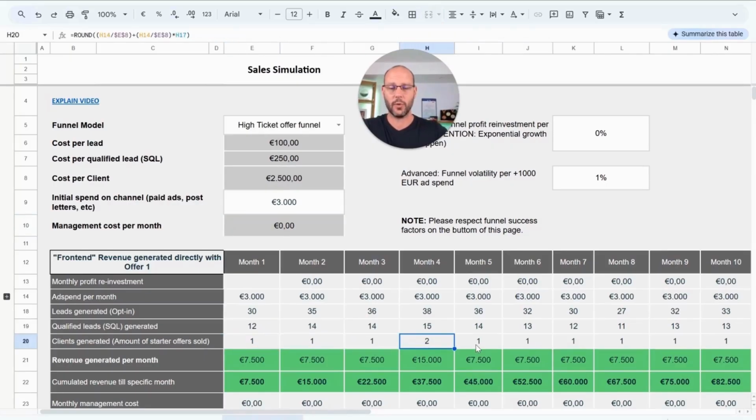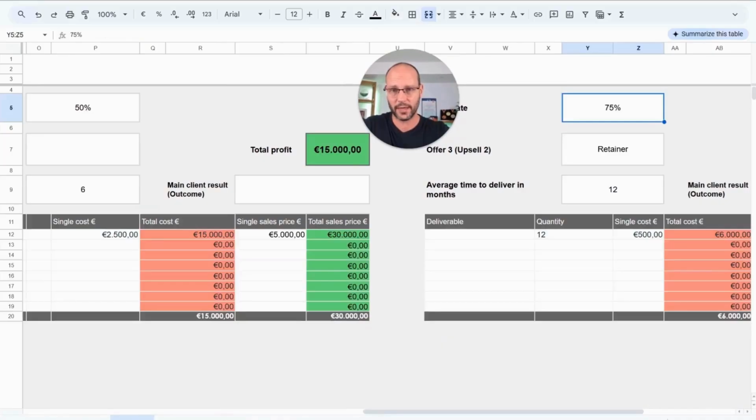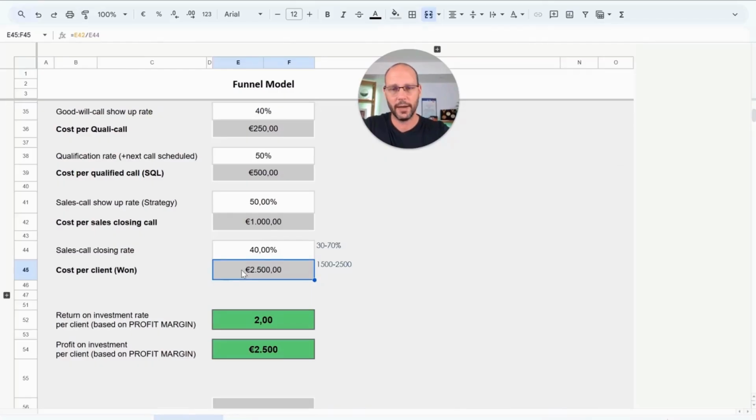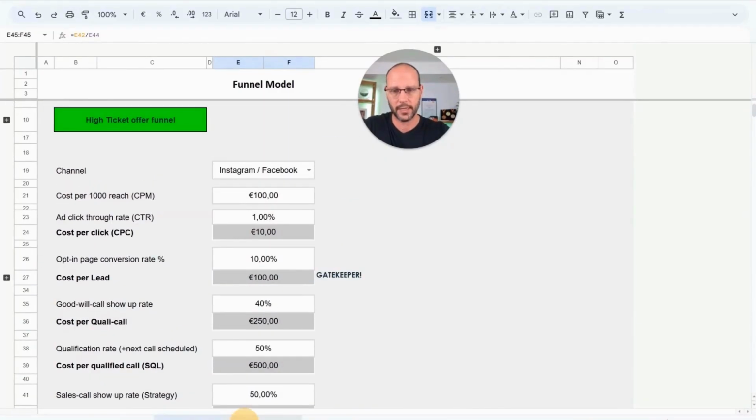So this is a model showing you how you can scale and which revenues you can expect and how many clients you can actually close and convert if you have an attractive offer, right, that has a high enough profit margin and you build and optimize your funnel so that you achieve these KPIs.